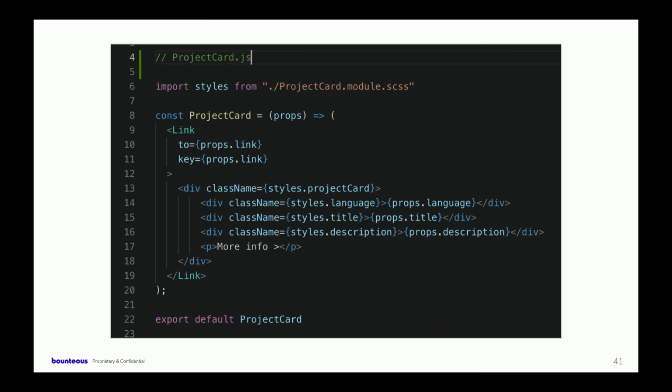So in the project card React component here, we can just import that Sass partial. Here we're saying import styles. It's going to create an object called styles that has all of the classes in that Sass partial, the ones that we define. And then we can reference them explicitly in our JSX for our component. So you'll see there's the className styles.projectCard, just that project card class, and it really follows the structure that we saw in that Sass partial. We've got className styles.language for the language div, title, etc.